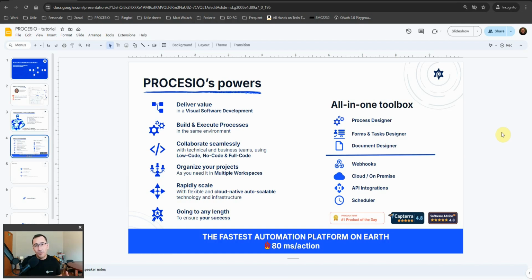You can collaborate with your colleagues with what we call workspaces, so you can have multiple workspaces that you can share with your colleagues in order to build projects for yourself and for your clients. And because it's built natively in the cloud, it automatically scales as the load increases on your automation and on your processes. The three key pillars that make PROCESIO are the process designer that we're going to cover today, the forms and task designer that again we're going to cover, and the document designer.